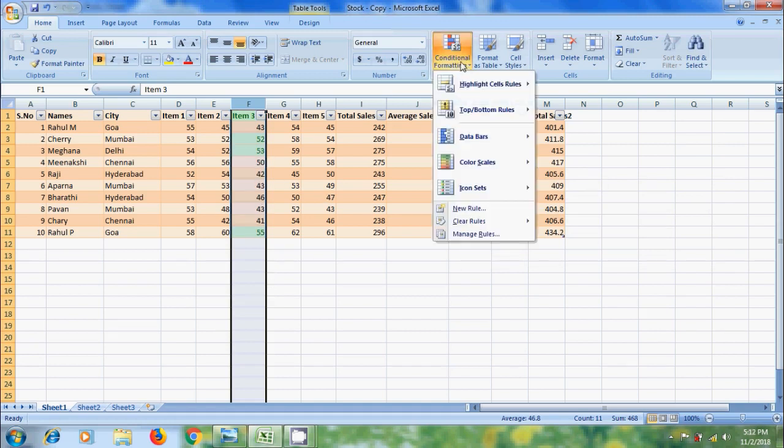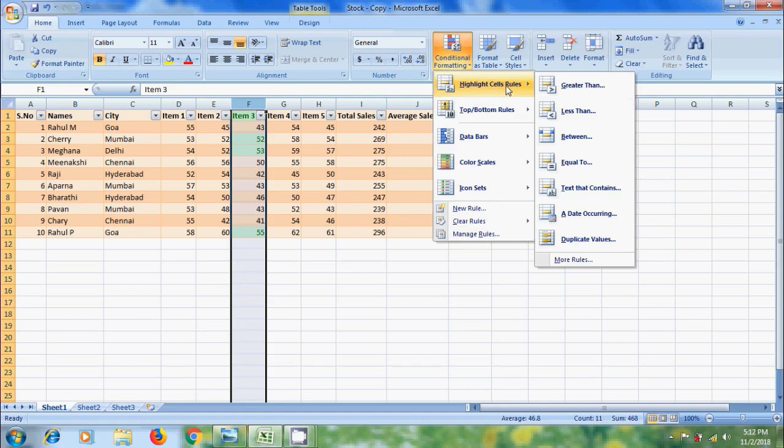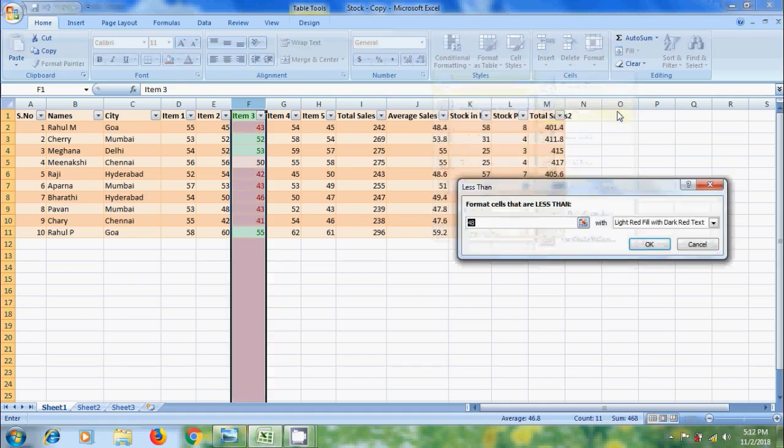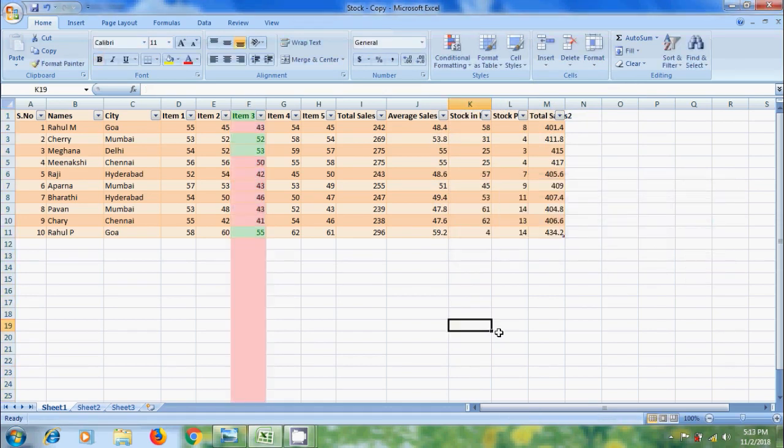Similarly, come to conditional formatting. Navigate to highlight cells rules. In this, select less than. In this, I'm typing 51 and select a color preference. Click on OK. Then it will highlight the cells with specific color that are less than the value we entered.